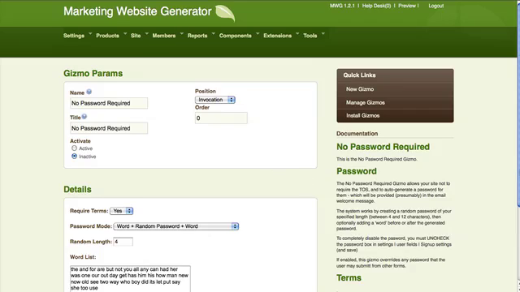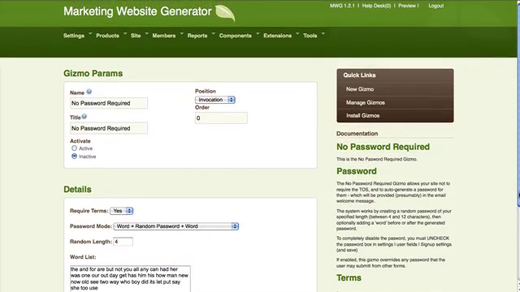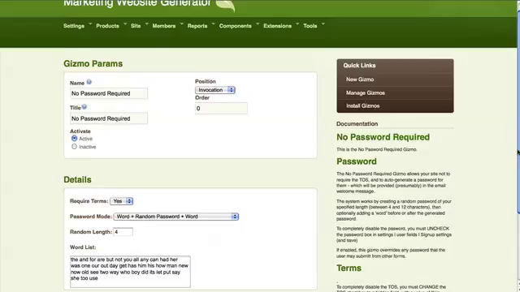Now all of our gizmos have documentation right here on the right. If you have any questions, just come to the forum or the support desk. We'll help you out, but the documentation generally does tell you pretty much what you need to know about it. So to activate the no password required, the first thing we need to do is activate the gizmo. And if we leave the defaults, everything's going to work.